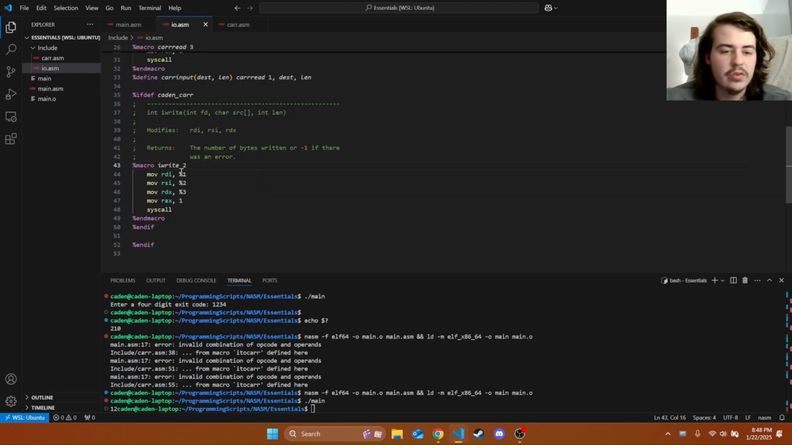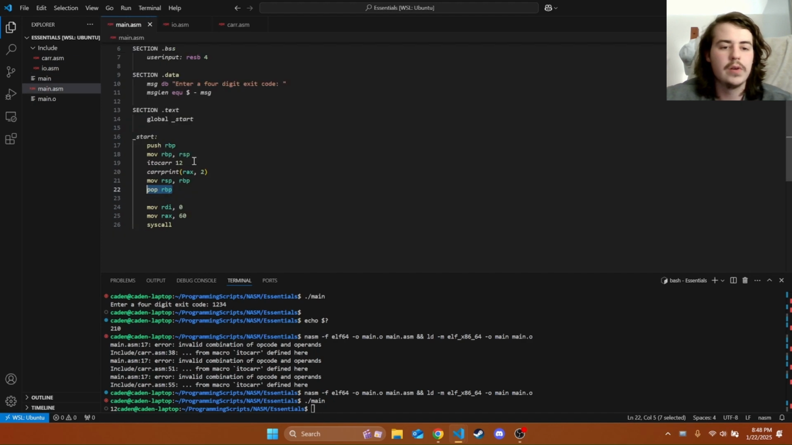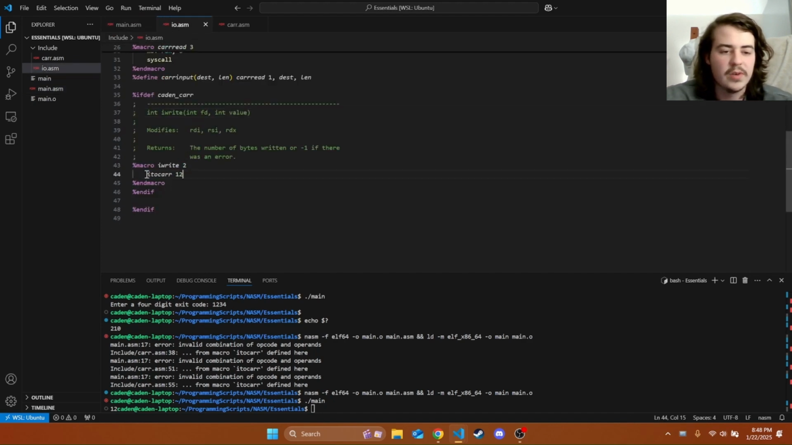iWrite will be taking in two values. It's just going to take in the value to be converted to a car. So first we're going to want to call this macro. I'm just going to delete all this. We're going to call this macro. We'll put in the first value.